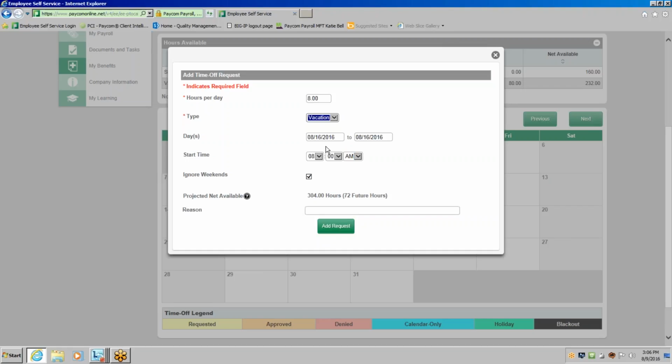Since I selected August 16th from the calendar, this is displaying as August 16th. I do have the ability to change it from here. I can also select multiple days at the same time. So if I'm taking the entire week, I have the ability to say so. Whenever I select it, I would say Add Request.